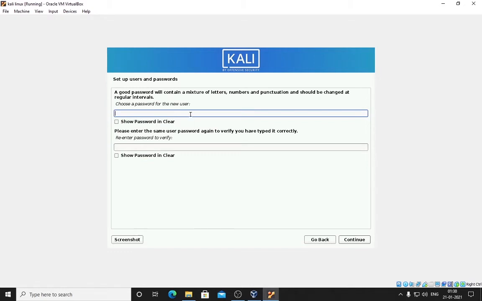So choose a password that is secure for you. I will be choosing it. Let me go for a password that I can remember for the demonstration purposes. So yeah, it's a good password for me, and click on continue.